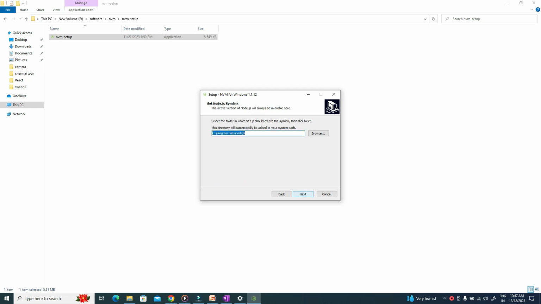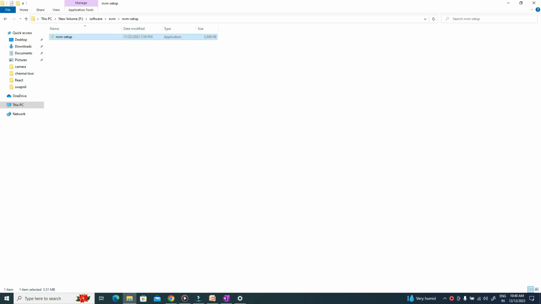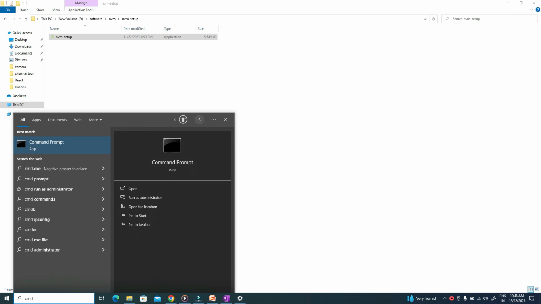Click on next, then it will show the directory where it will install all the node versions. So I will keep it as it is. I will click on next and then install. Okay, so here you can see at last, you have to click on finish, which means nvm is now installed on my machine. Now to reconfirm whether it's installed or not, you just have to open the cmd command prompt.